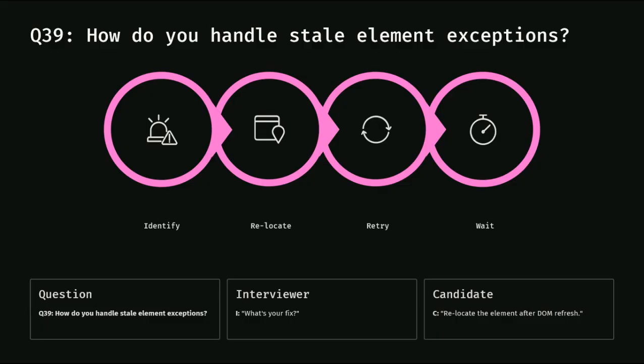Next is, how do you handle stale element exception? The answer will be, relocate the element after DOM refresh. DOM means Document Object Model. So first of all, identify the element, then relocate it, retry, and then wait.